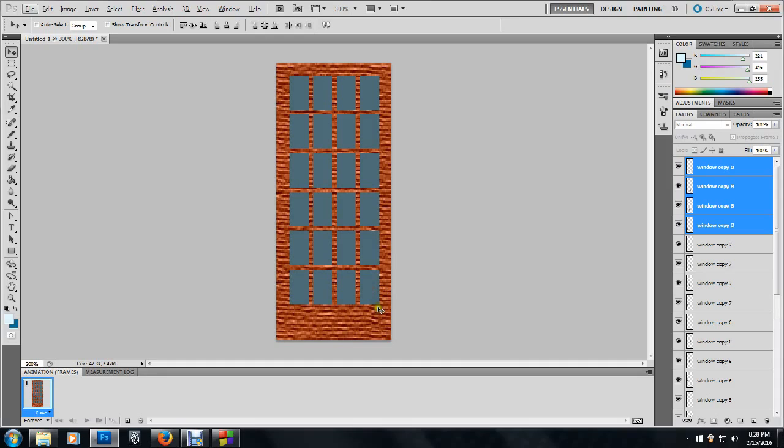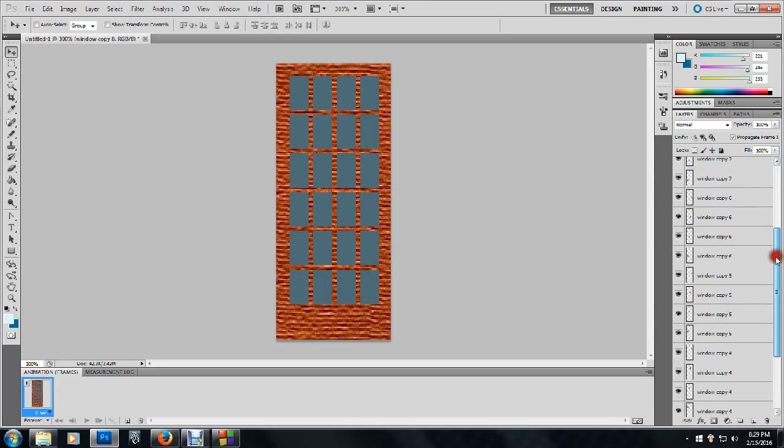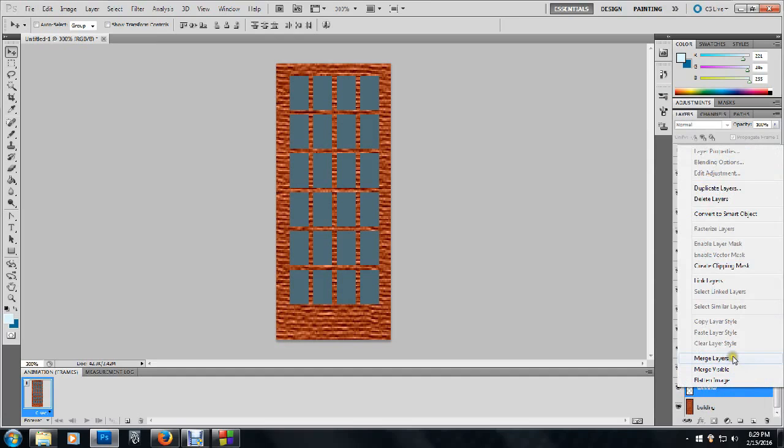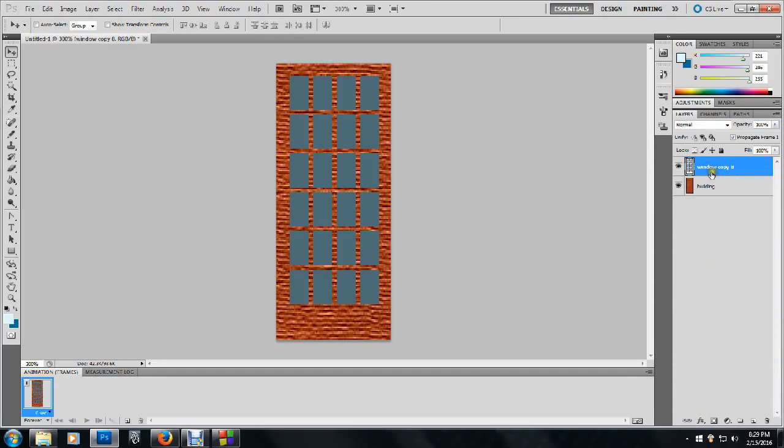Okay. Now, if you want to add a door or something down here at the bottom, you're more than welcome to. I'm going to stop at this point, and I'm going to move on to showing you how to add a little bit more detailing on the windows and so on. So I'm going to grab this top window, come all the way down to my very bottom window, right click, hit merge layers. So now all of my windows are on a single layer.